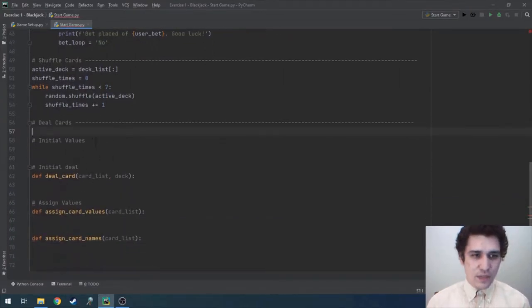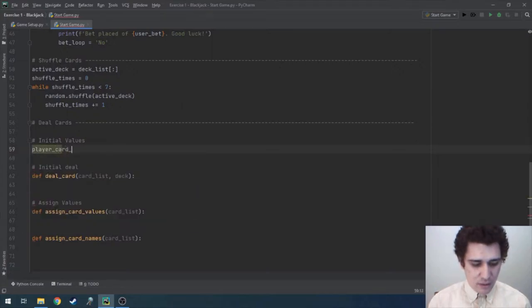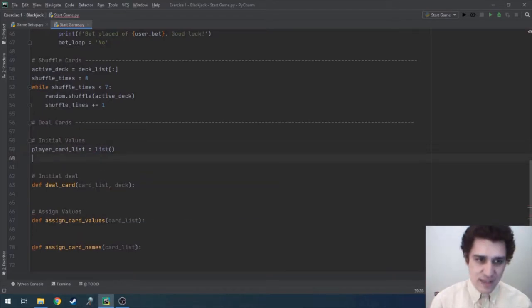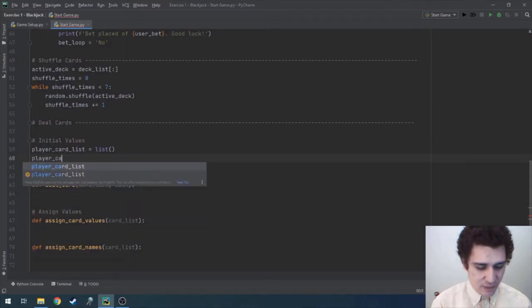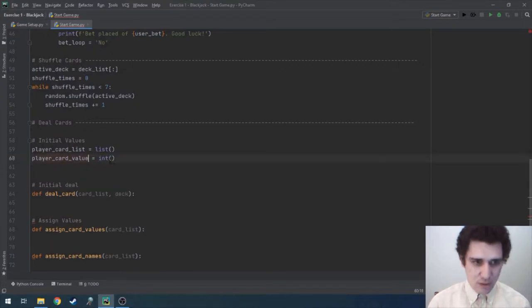So in order to deal cards, we're going to want to set up our initial values. We're going to create a couple of variables here, starting with player card list is a list, and that will have all of the cards that the player has, and then player card values is equal to an empty integer object because we want to keep an integer value.